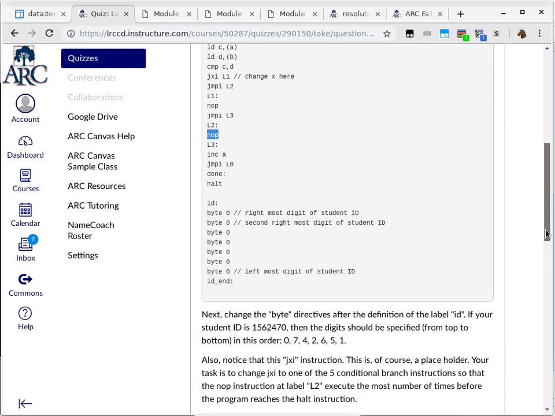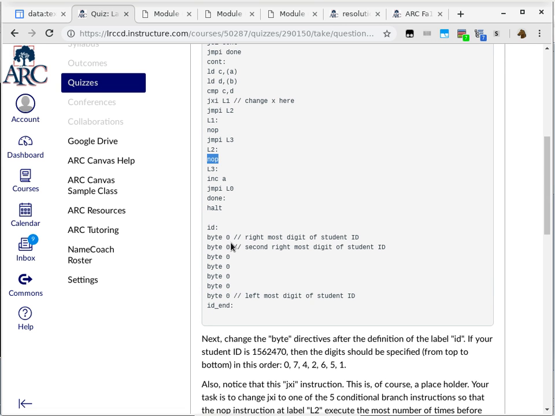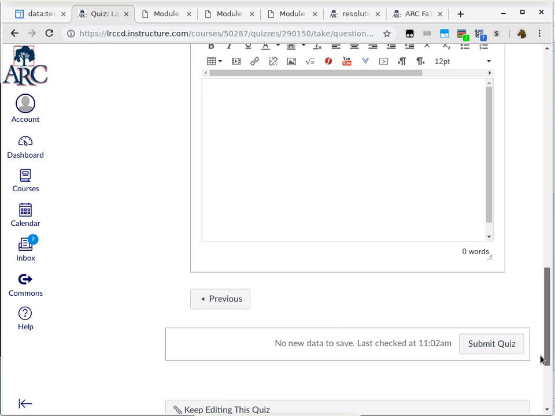And you also have to initialize these byte locations to your student ID. So everybody has a slightly different problem to work with in this case. And that's it. That's the entire quiz.